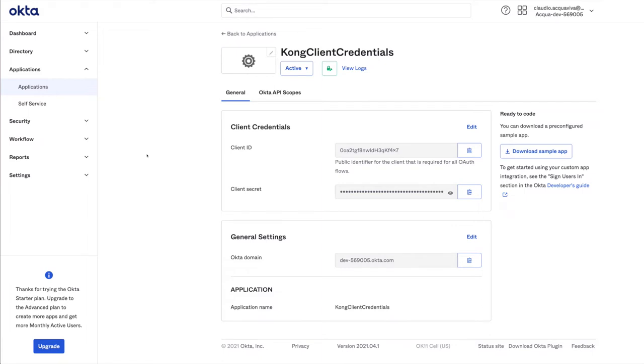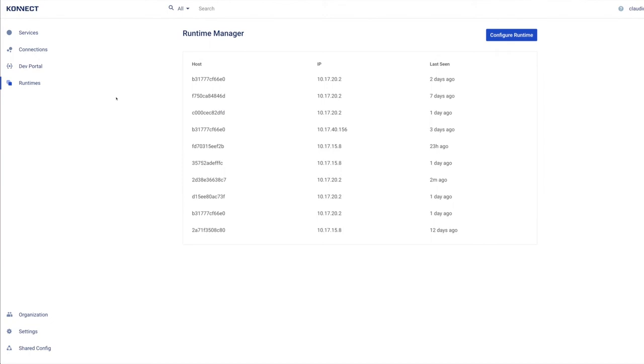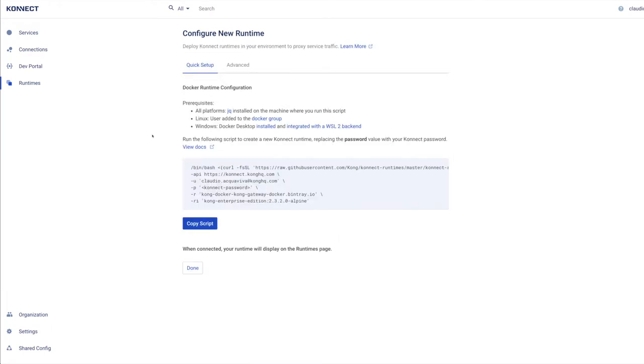So now it's time to create our Konnect data plane running on an AWS EC2 instance as a Docker container. The EC2 is already running and Docker is already installed. The control plane has a specific component called Runtime Manager, which is responsible for monitoring the data planes we have instantiated so far. If we click on Configure Runtime, we're going to see the script we should run to instantiate a Docker-based data plane.